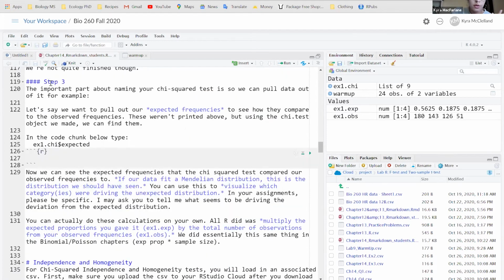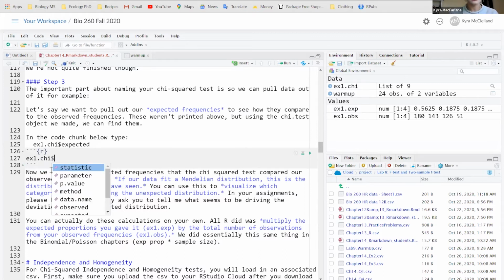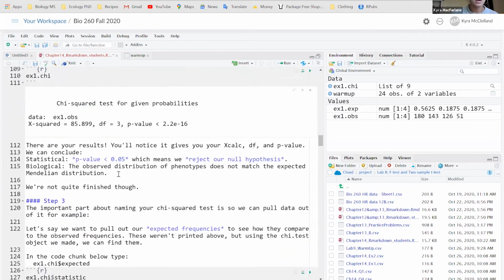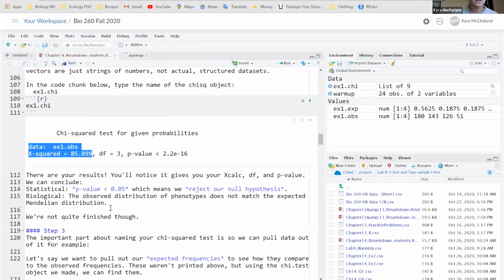We're not quite finished though. We've got one other thing that we can actually do because we created this object with our chi-squared test. We can pull out additional information, including our expected frequencies. So when we type out example1.chi, our chi-squared test, if I put a $, I get this whole list of different information that I can pull out of it. If I did statistic, that just gives us our chi-squared calc, which we got out here.